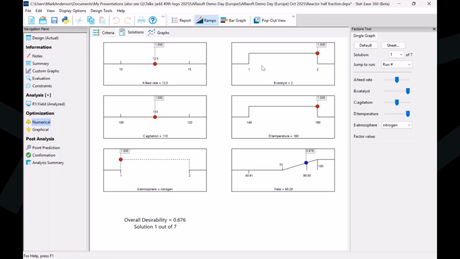And then the program does a hill climbing search, and I like this ramps view because you can see at a glance that certain factors like A and C over the range studied didn't have an effect. But if we get the catalyst increased, the temperature increased, and then use nitrogen blanket, that'll be our best result.